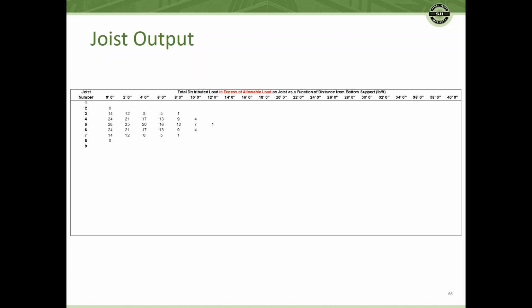This is similar to that previous table, but it shows the total distributed load in excess of the allowable load. This is the extra load that you have to figure out what to do with. And it's really left to the design professional what to do with these potential overloads. In this example, the overload is fairly light, 28 PSF, or pounds per foot, versus 200 and some on the previous slide, which is the capacity.